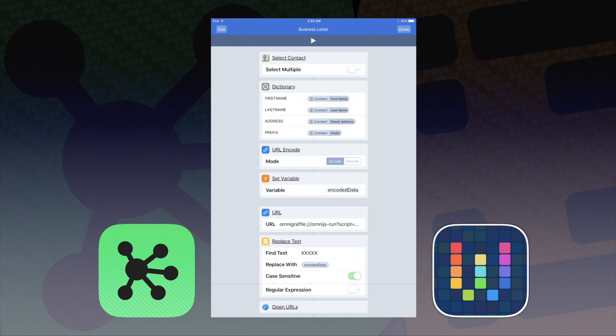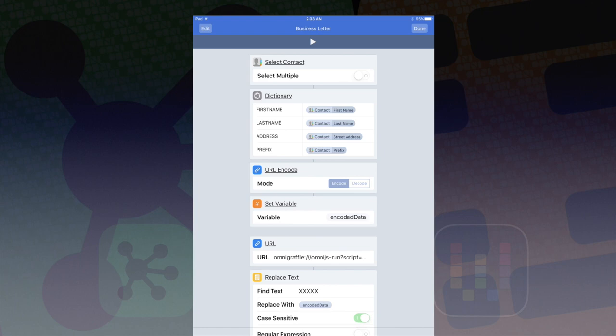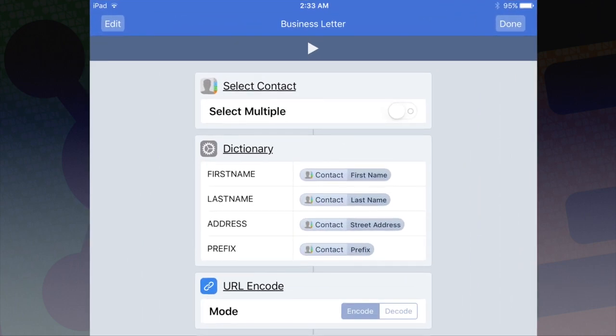Here's a workflow in Workflow app, and I'll walk you through it. It looks like this. So the first thing I'm gonna do is select a contact. And what that will do is it'll bring up a view of my address book. I want to be able to select somebody from the address book. Then I want to create a JSON dictionary using the information from that contact.